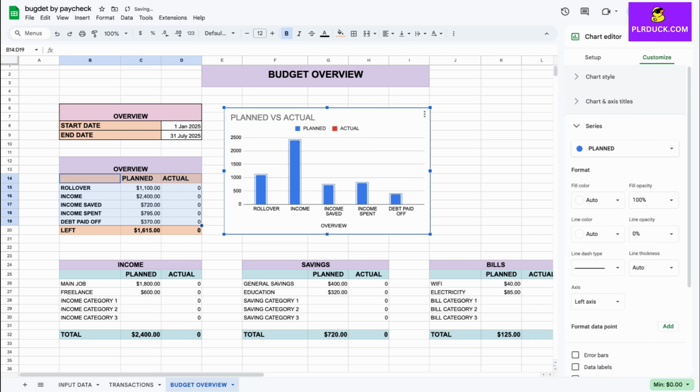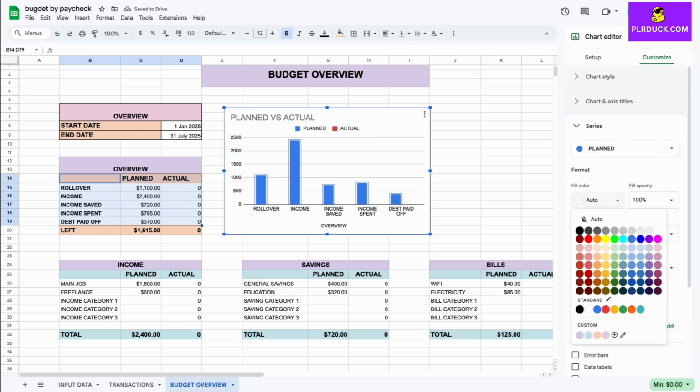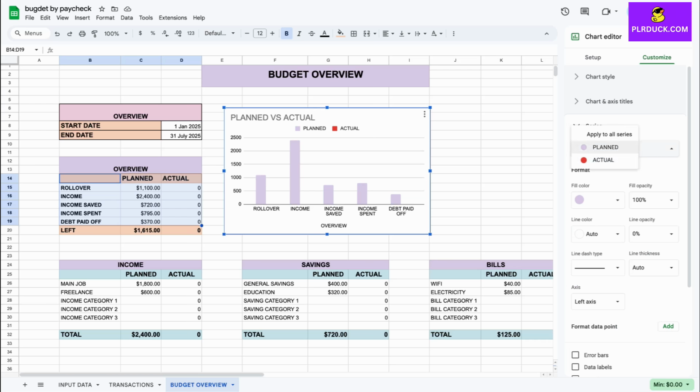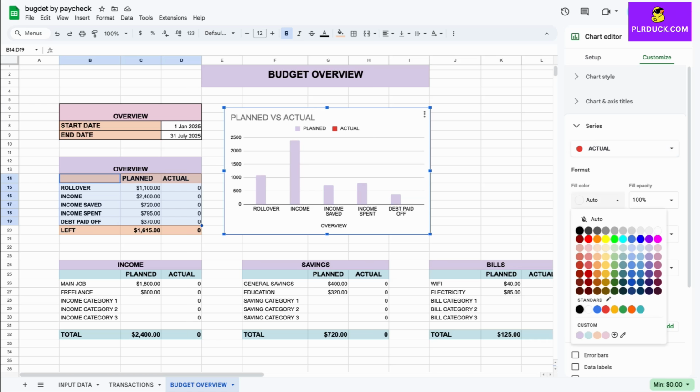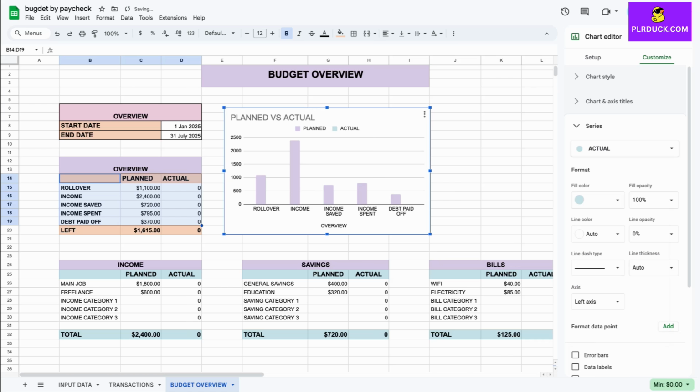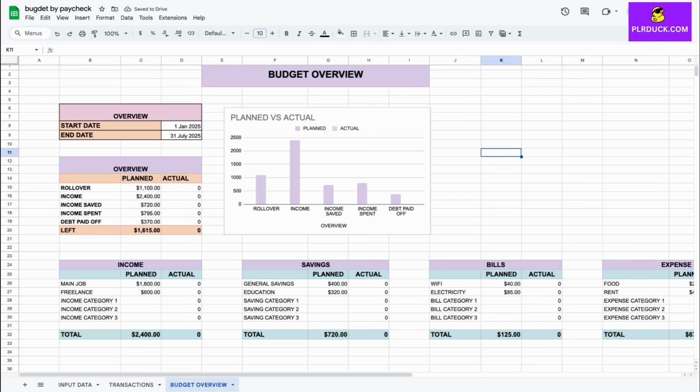So first I'll try to select this. I'll fill this color with a theme color. For actual, I'll go and change the color to this color. So this is going to be the color. From this one, you can easily see how much is going to be my income, how much is saved, how much is spent, and how much debt I have paid off. So all these things, with the help of this simple chart, we are able to visualize it.